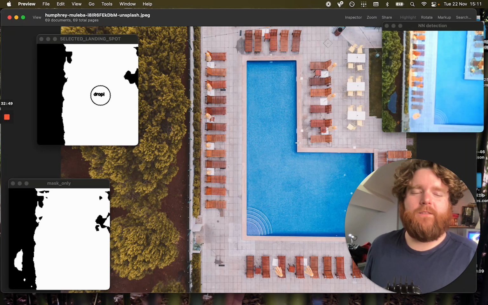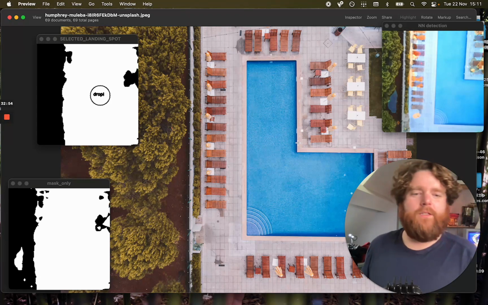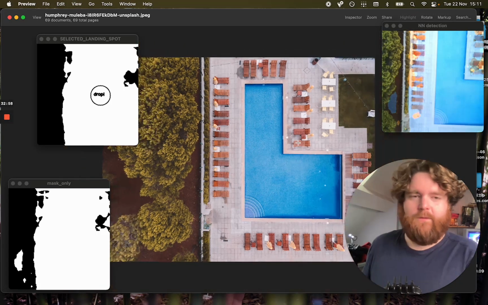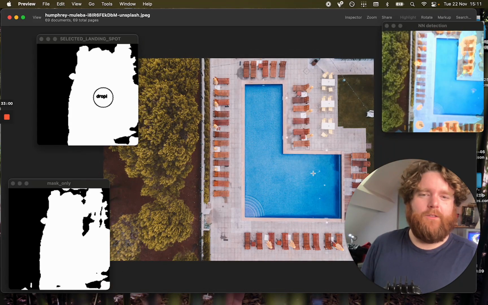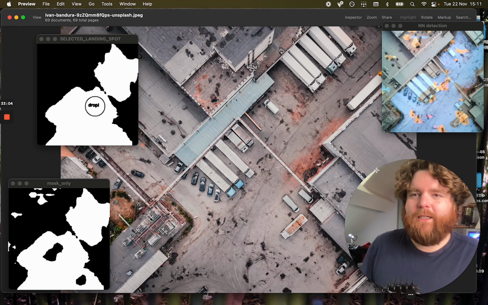You can see it's doing a good job on the trees. It's found a little safe spot in between the trees and the barrier there. That's an interesting one to see. I'm not surprised the pool doesn't work, but there you go. It's confirmed. So I don't know what this is. It looks like a battle zone.